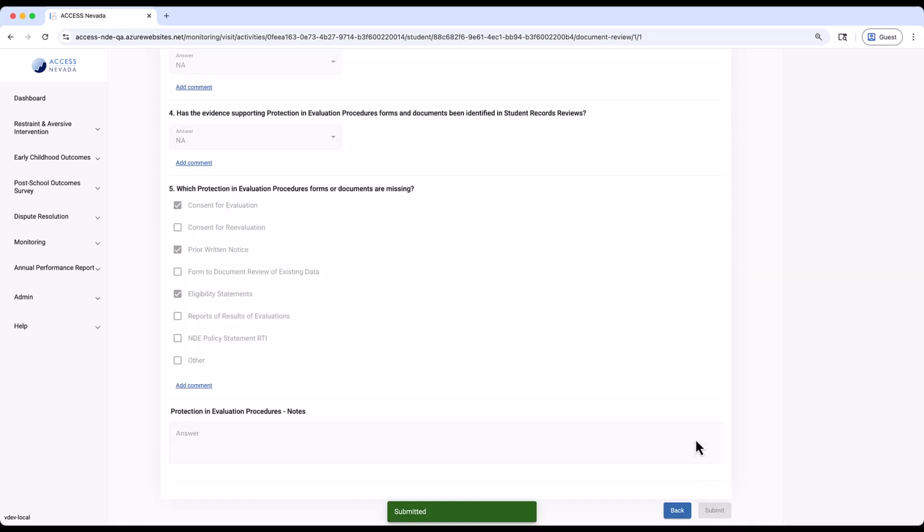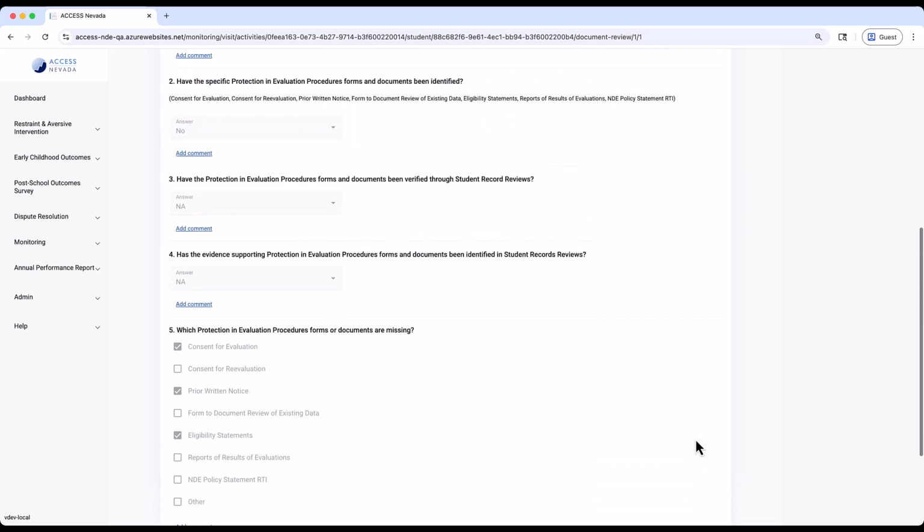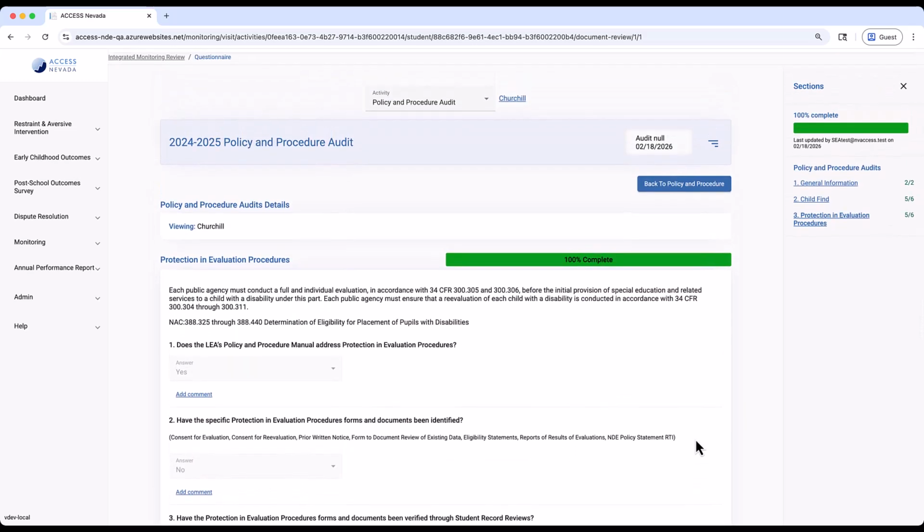When all required activities associated with the review have been completed, the % complete column will display 100%, and the Finalize Review option will become available in the Quick Access menu. To finalize the review, first navigate back to the Integrated Monitoring Review page.